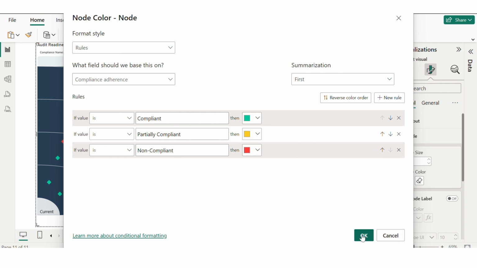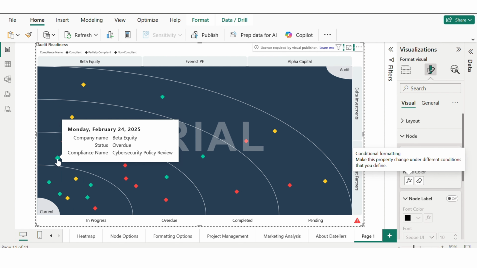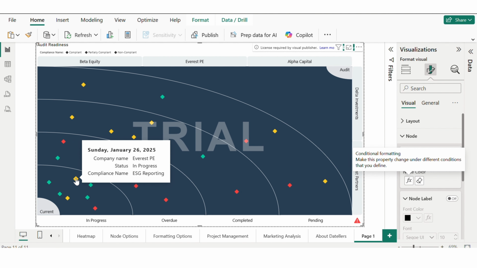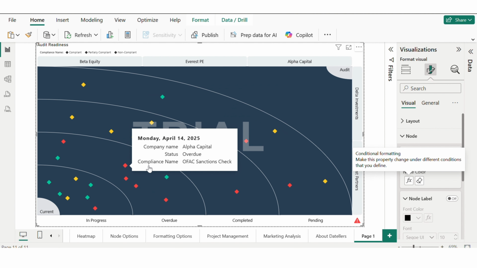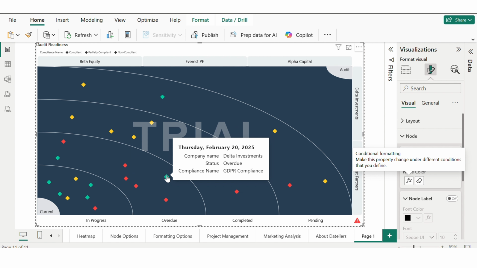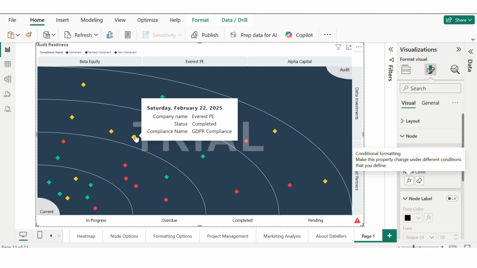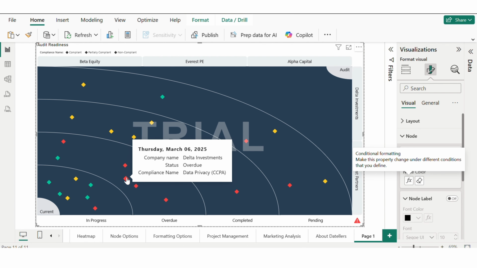In this example, each node represents an individual compliance item, while the node color is driven by the compliance adherence field. Point to the legend at the top. The chart uses conditional formatting to visually indicate compliance status. Green represents compliant, yellow represents partially compliant, red represents non-compliant. Hover over a few nodes. Because the colors are assigned dynamically from the data, users can immediately identify areas that require attention without reviewing individual records.